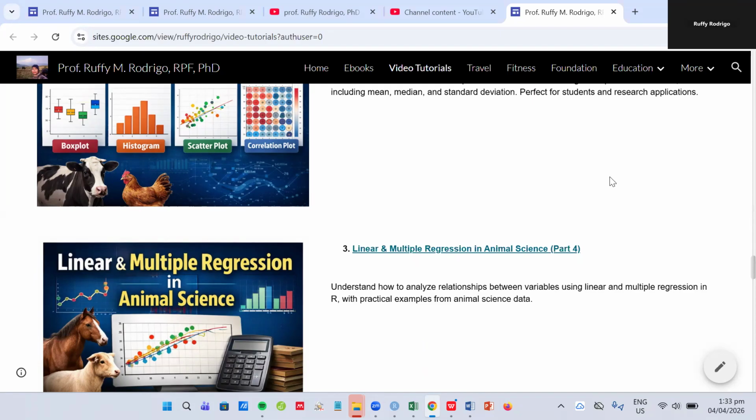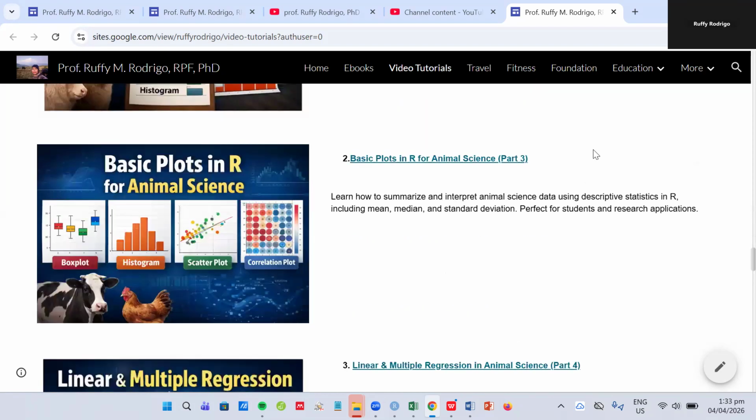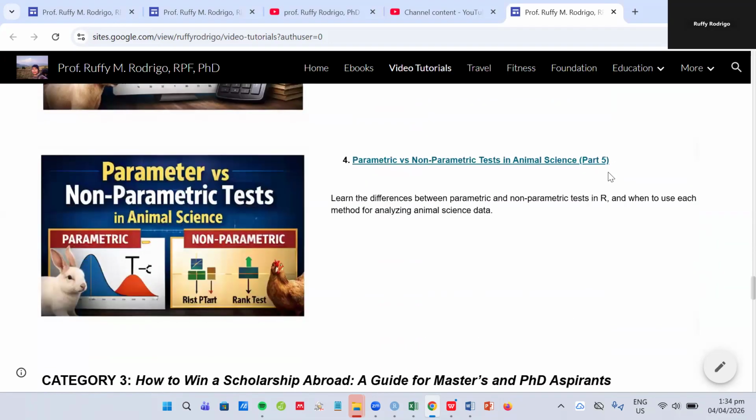So this is now the last part of the session for the animal science dataset. The first part is all about data visualization, and the second part is descriptive statistics in animal science. The third part is basic plots in R: box plot, histogram, scatter plot, and also some simple correlation plots among numerical data sets. And the fourth part is linear and multiple regression. So today, let's end the session with the parametric and non-parametric tests.